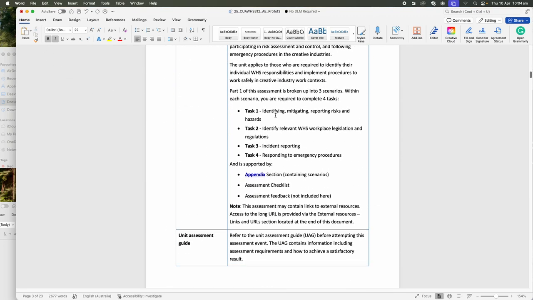Okay, so let's have a look. We've got several things we're going to be doing. We're going to be looking at 4 tasks. So we're going to learn how to identify and address and report risks and hazards. And then we're going to look at legislation. So what's the actual law? And then we're going to look at how you make an incident report, and you're going to do an incident report. And then how do you respond to an emergency?